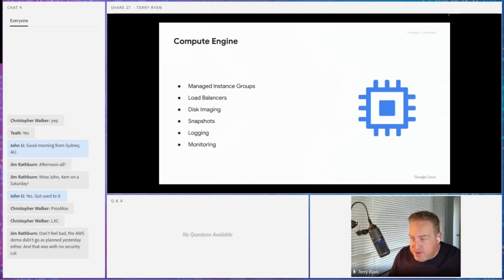You also do snapshots, which are time and place captures of the information on disks, so you can use that as part of a backup strategy. Logging and monitoring are also all integrated in, and if I have time, I will show the logging and monitoring. But all of that comes wired together and ready for you to use right from the get-go.